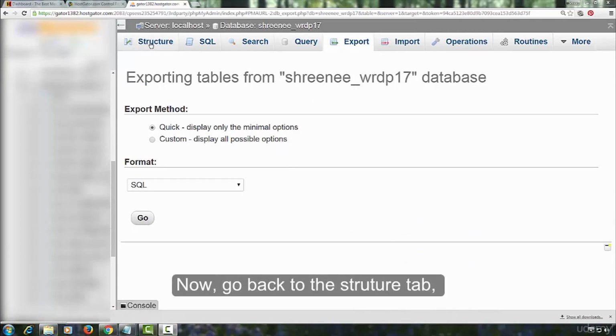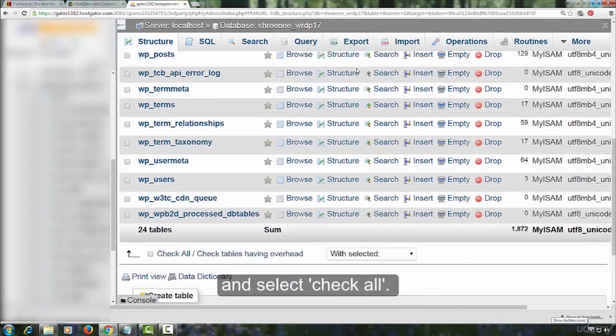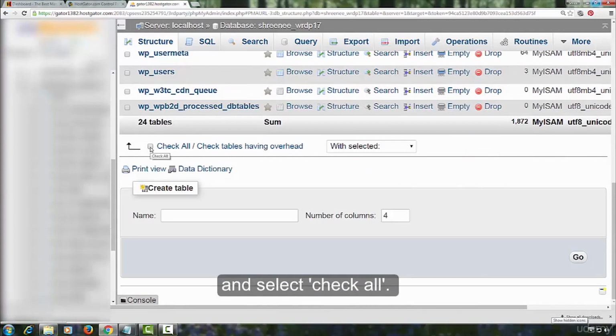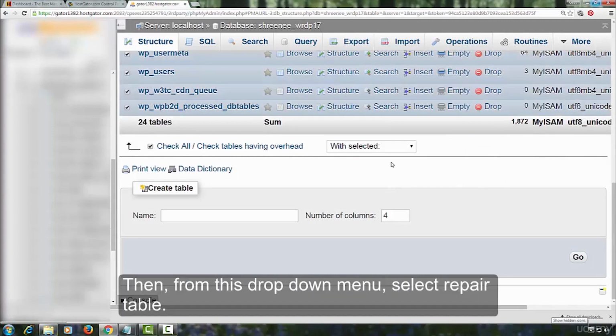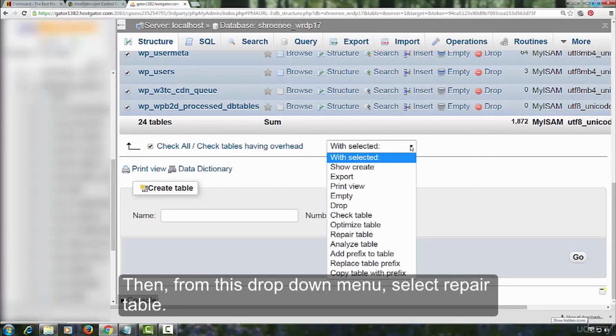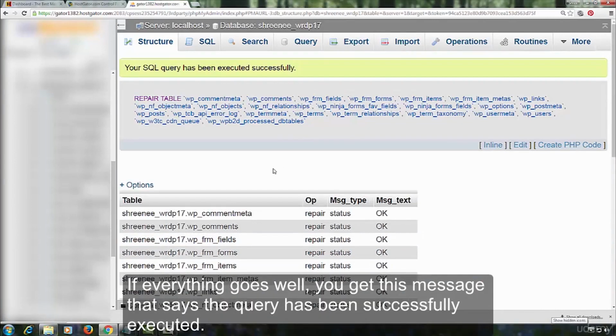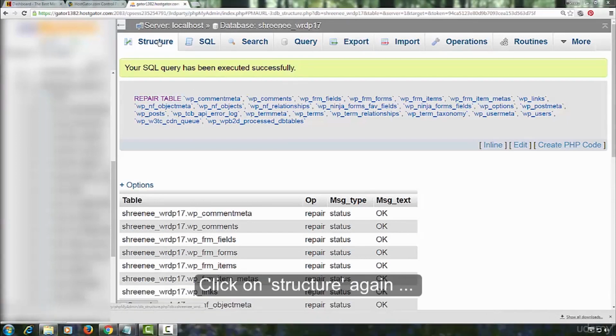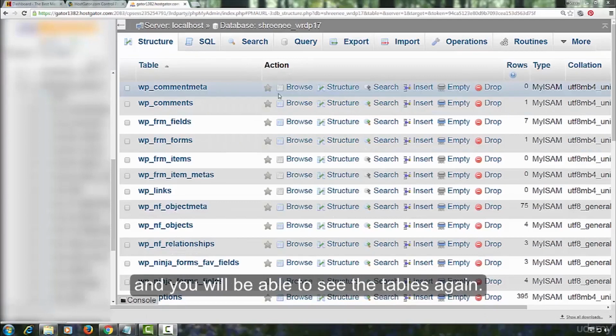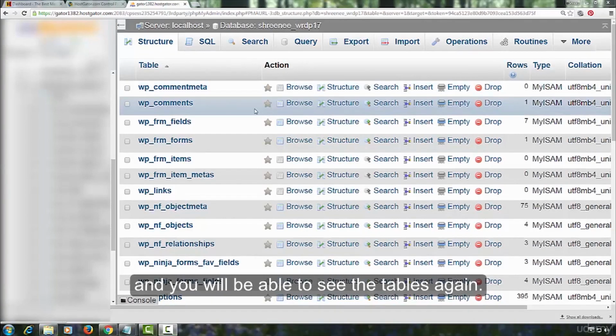Now, go back to the Structure tab, scroll down to the very bottom and select Check All. Then, from this drop-down menu, select Repair Table. If everything goes well, you get this message that says the query has been successfully executed. Click on Structure again and you will be able to see the tables again.